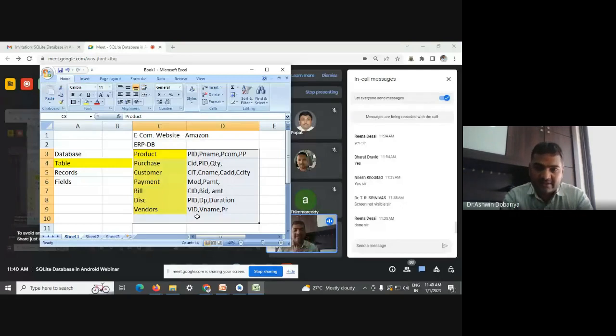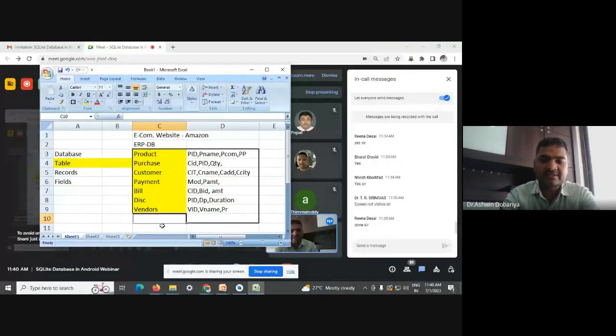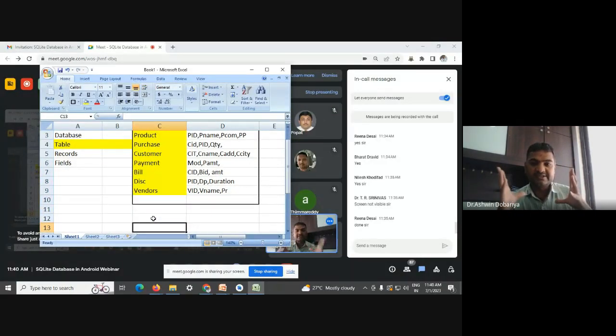See, friends, all these tables are relevant to this database. Here we cannot add any table like a student master, right? Because student master is not relevant to this ERP. If you want to create an ERP for educational institutes, then the database is different.